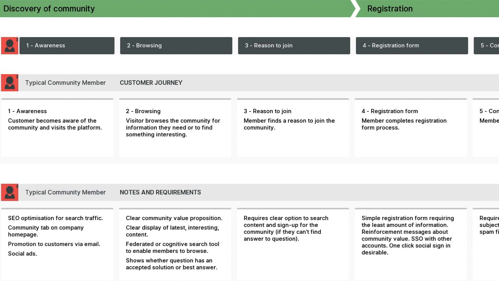So a typical journey might be first, a member becomes aware of the community. So how do they become aware? It might be through SEO optimization on search traffic. You might want to consider investing more in that. It might be through the placement of the community on the homepage. It might be promotion to the communities via email, or it might be via social ads.